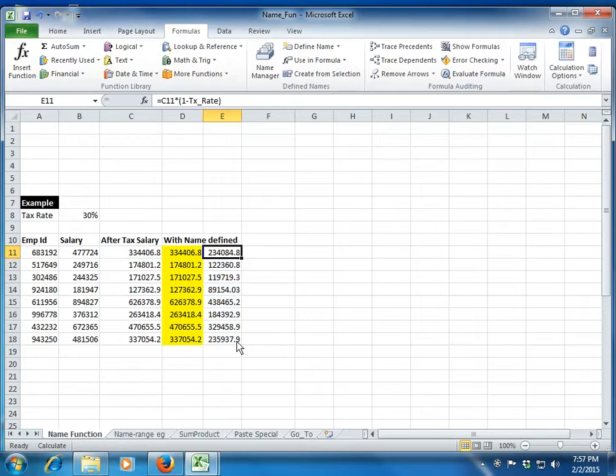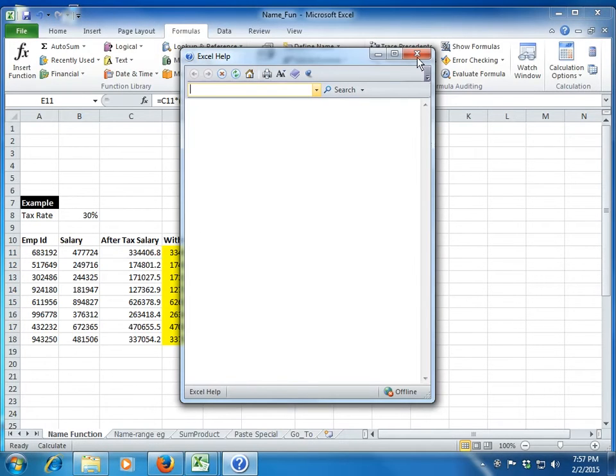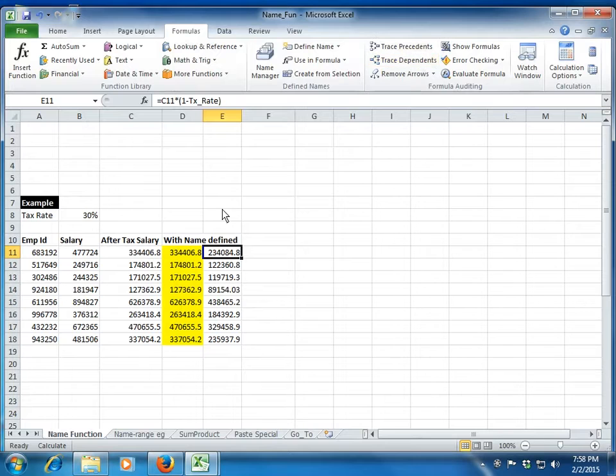Why is it giving me an error? Oh, because I use this. Okay, sorry guys, my mistake, just give me a second. So I will refer it to the right cell.